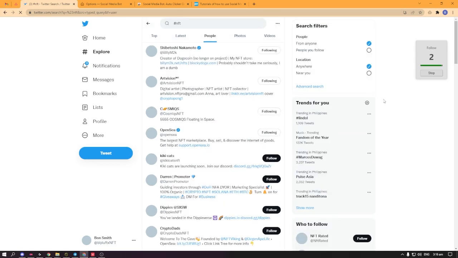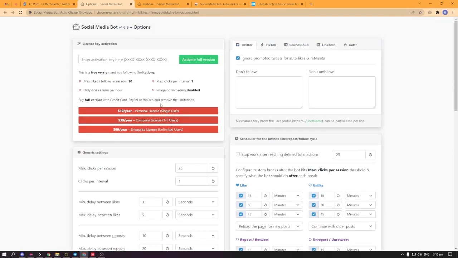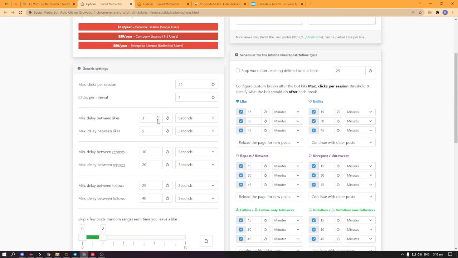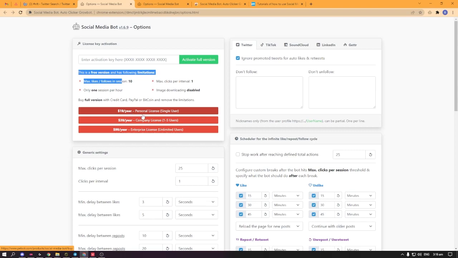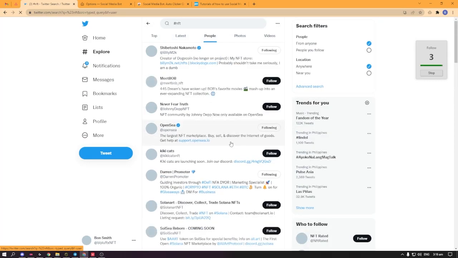And there is an option as well for you guys. I'll show you. You have the option to buy this and use their premium service, as this is a free version and has the following limitations: max likes and follows in session 10. So if you want to max out the capability of this social media bot, you can buy it for $19 a year or $39 a year, something like that. It's all up to you guys, but I highly suggest you use the free version and play around.